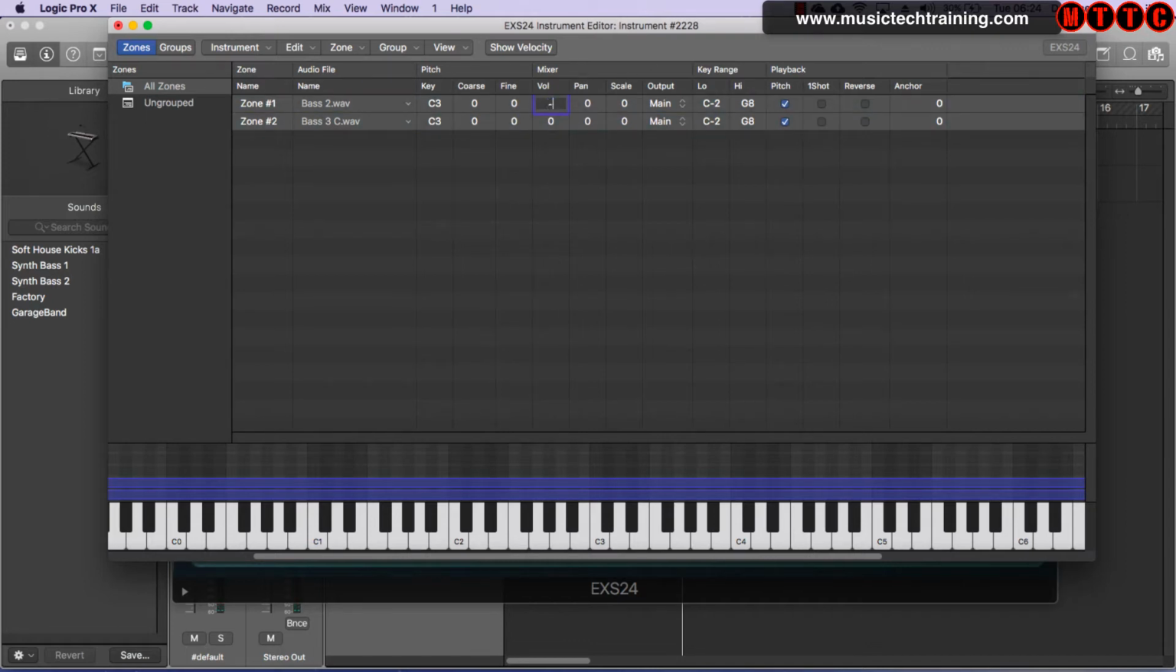Let's turn this down, minus 99. Oh, this one should be on 0. Okay, have a listen. That's one, and here's the other layer. Okay, and together, let's put that on 0. Together they create this sound. Okay, nice and fat.